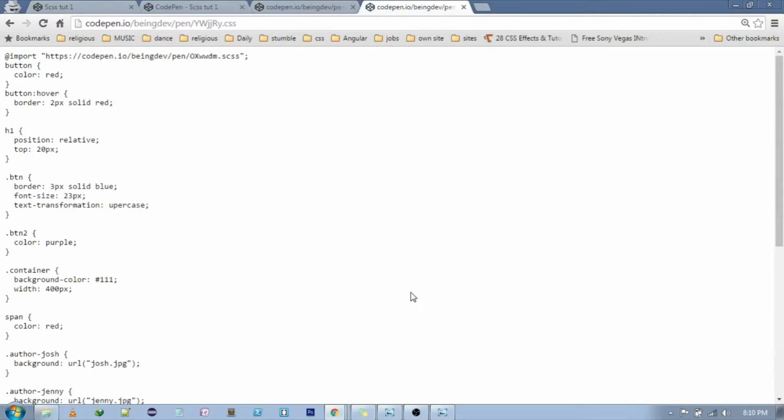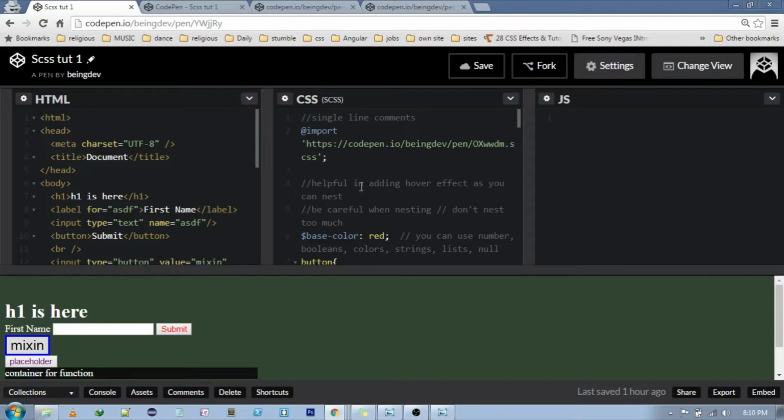Okay, now single-line comments and importing mean you can use them to differentiate the parts of your CSS as well. Let's say for buttons you are making a different CSS file, for paragraphs you are making a different CSS file, and then you can include them into one.